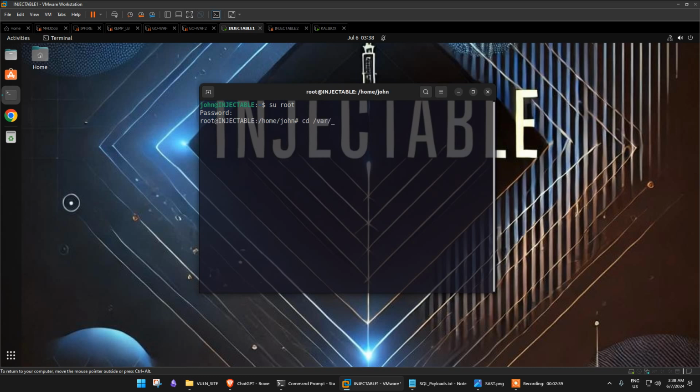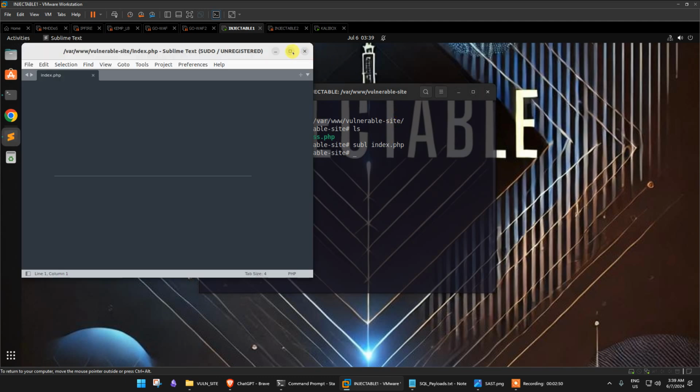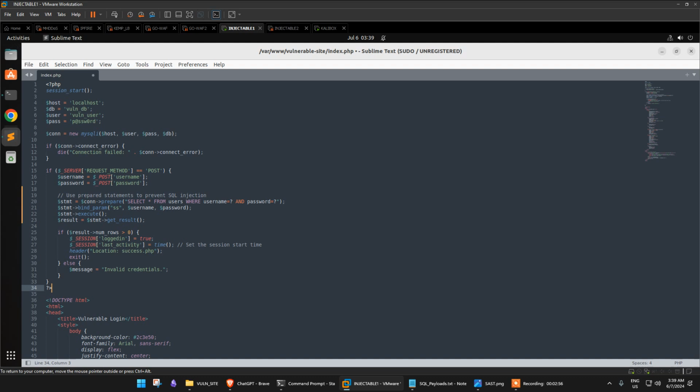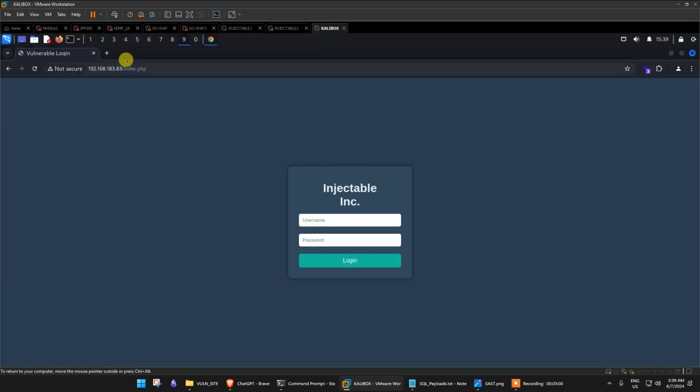I'm going to go into the path of the vulnerable site. I'm going to use Sublime Text to open up index.php, and I'm going to take everything that's within the PHP tag and paste in the corrected one. Okay, I'm just going to go back to this, make sure that the page loads, make sure I can log in.